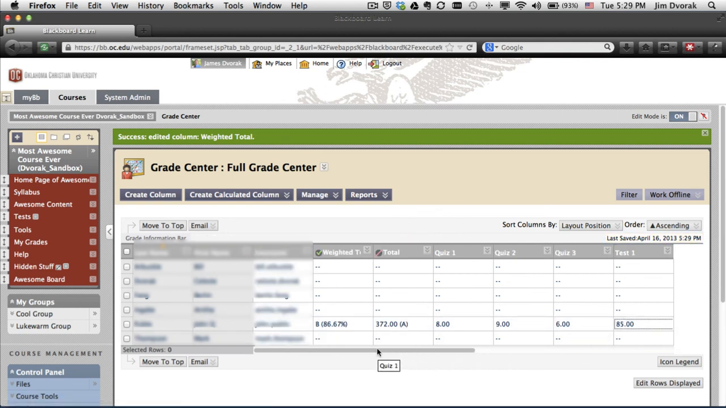Scroll back over, and now you can see that John Q. Public still has a B, 86.67%. You'll notice that in the total column, it says that he has an A. This is before the grades are weighted by category. After the category weights have been applied, the total is an 86.67%, which means that John Q. Public has a B.